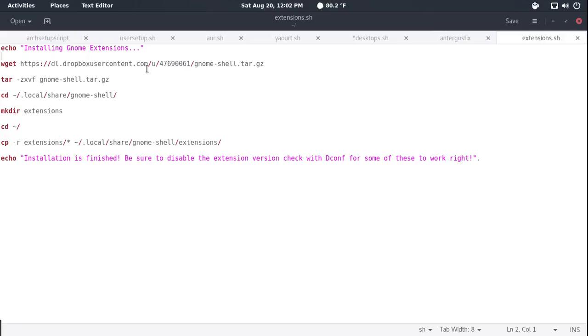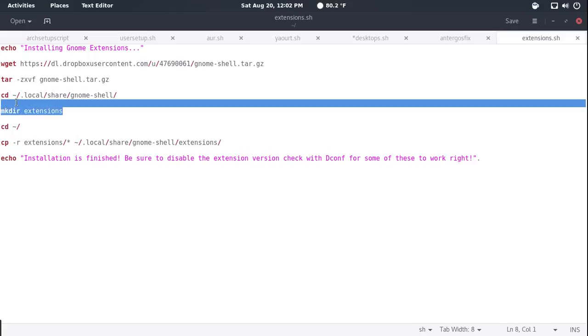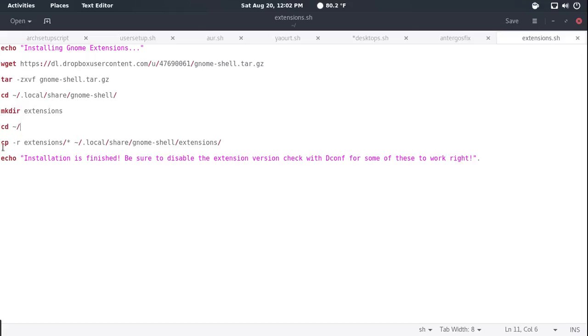What this basically does is it goes out and gets my archive, extracts the archive, and goes to the GNOME location. Because when you install GNOME you only get the stock extensions, so there's none in the folder, it makes the folder, goes back to the home folder, and copies the extensions out of the archive into here. Then it reminds me, because I often forget, to go into dconf editor and disable the extension version checking so that my extensions don't break, and that's actually a thing you can do.